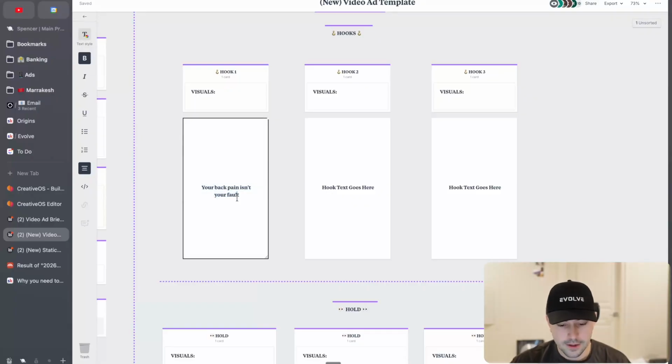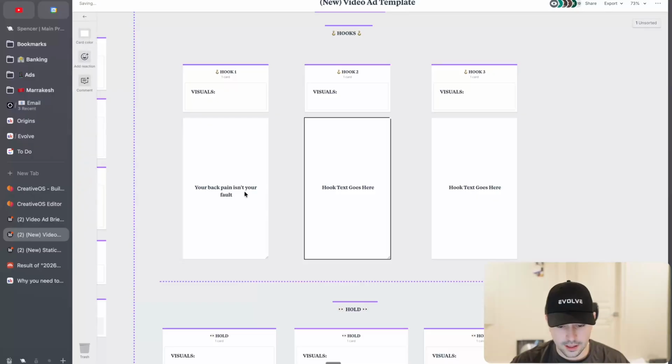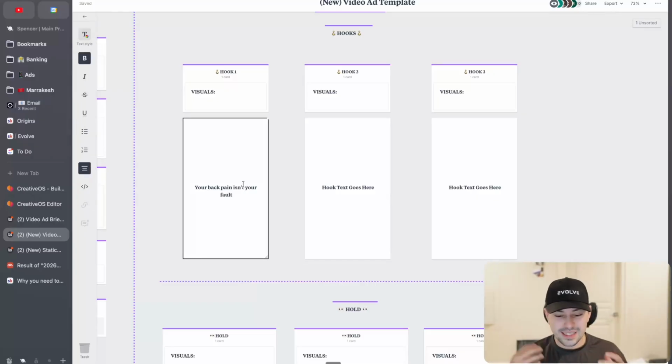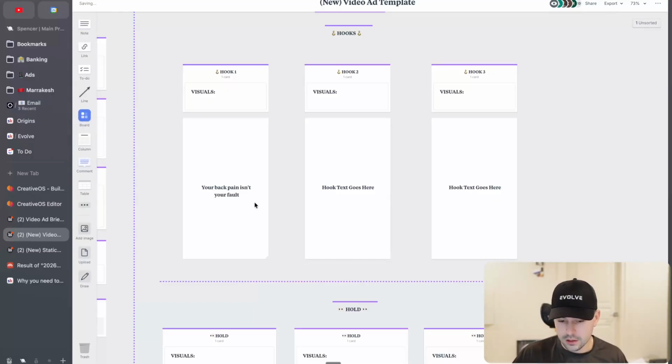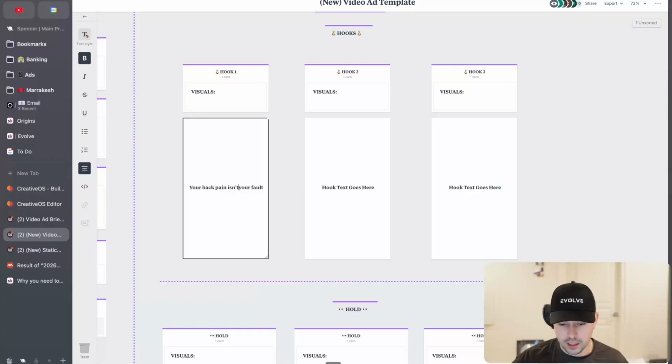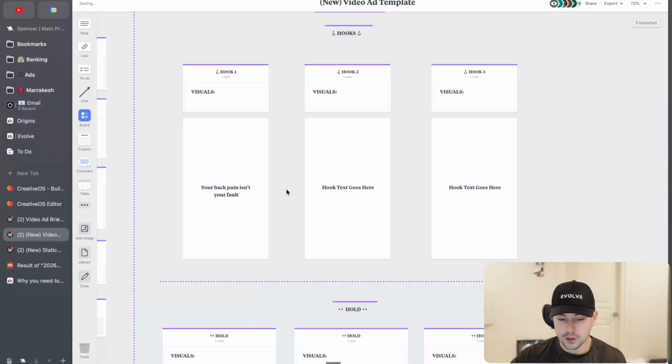But here, for example, if I just said this to the editor, it would make it look like this. But to me, that doesn't look right. I like how this looks a little bit better: Your back pain isn't your fault. That looks cleaner to me. Do you guys see what I mean? If you just write it on one line, your editor might just edit it like that, whereas this one little change just looks better.